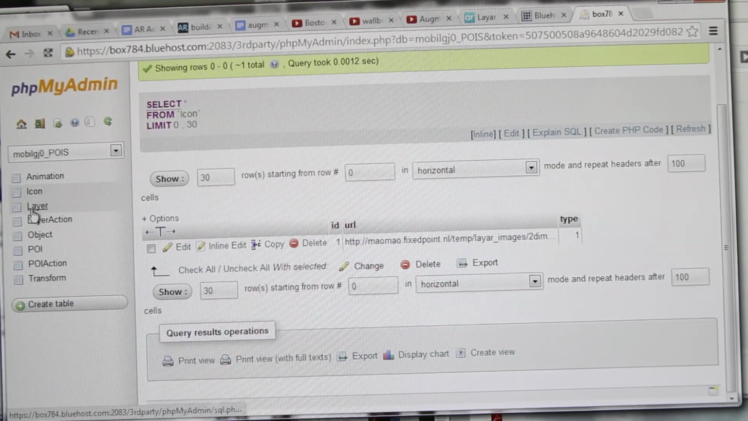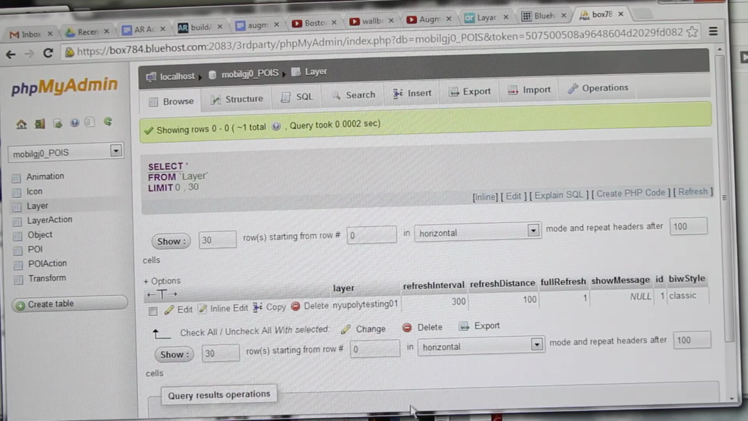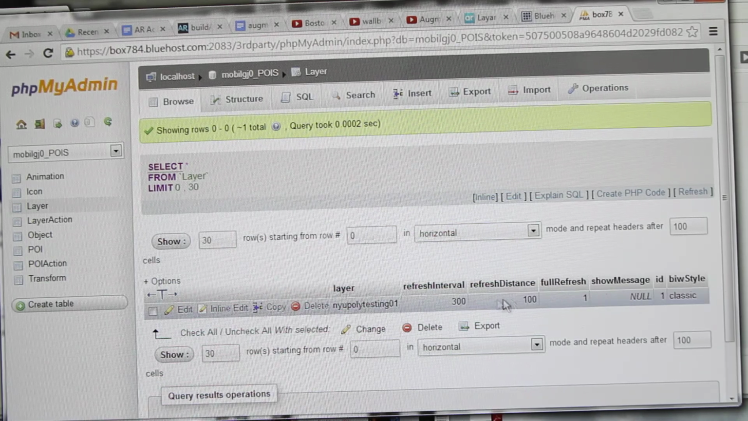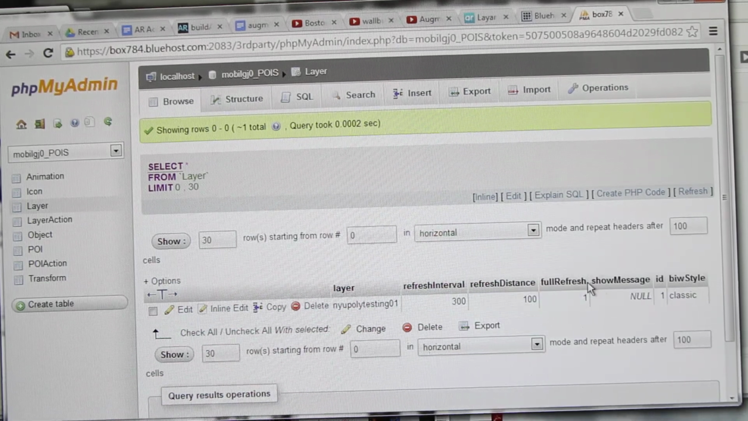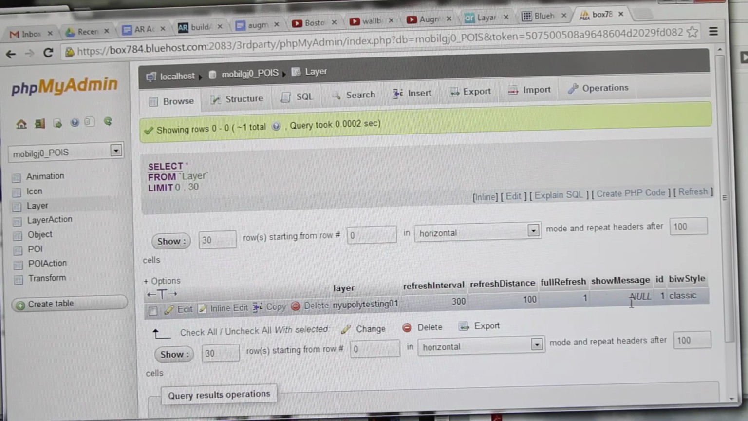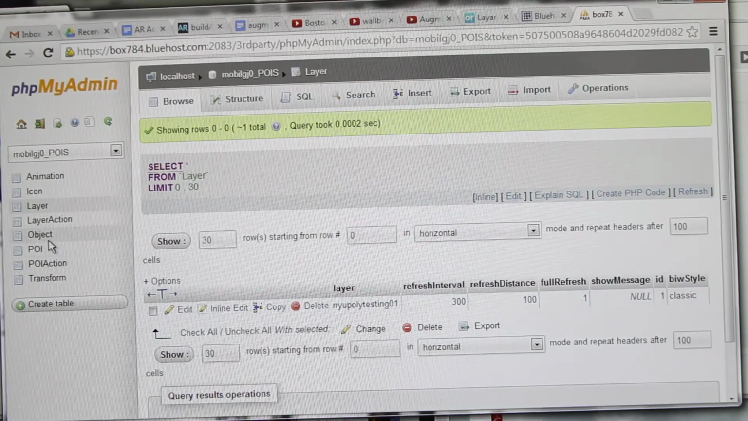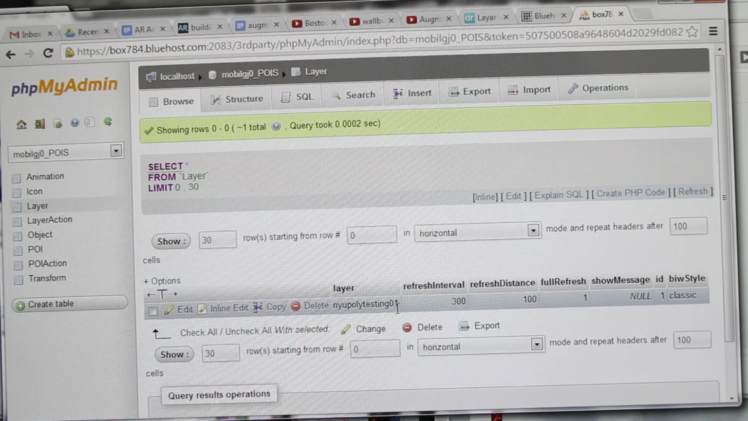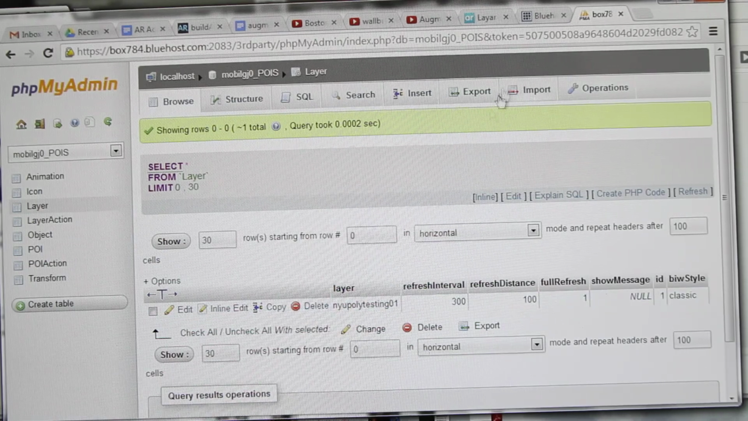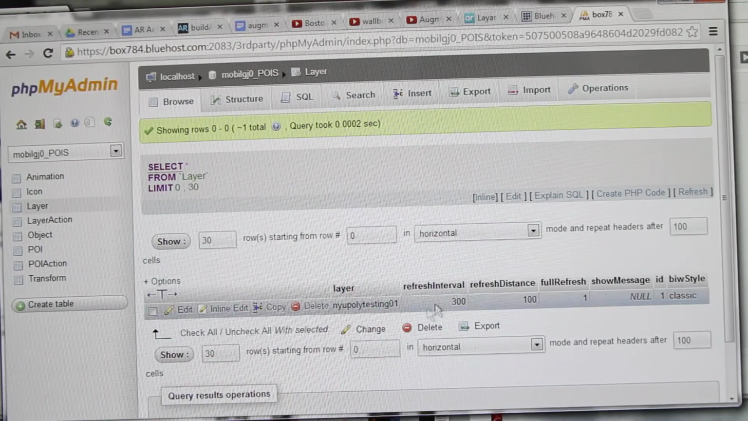The next thing, we've seen the layer 1, where you have the refresh intervals, refresh distance, full refresh. If you wanted to show some message, you can just write it here. You've got the ID that is linked directly to your POI. And this is the thing that is connected to your PHP code, layer 1.